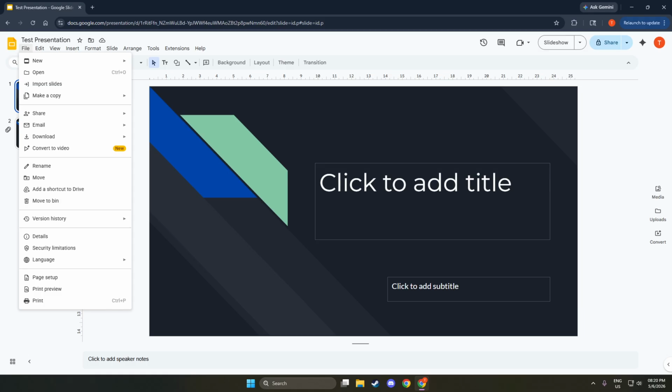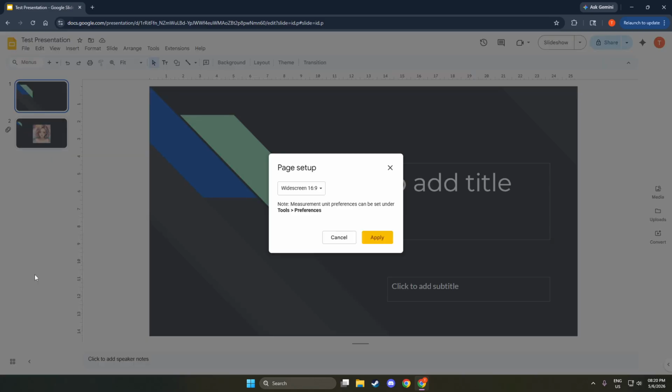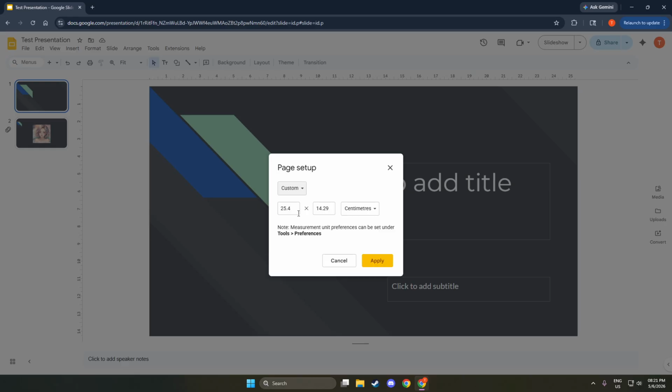When the Page Setup window appears, look for the size options and choose Custom. Custom lets you type the exact measurements you want, and it's where you'll make the orientation change. You'll see two boxes, one for width and one for height, along with a unit selector. Depending on your region, the units might be in inches, centimeters, or points. The units aren't critical here. What matters is swapping the two numbers.